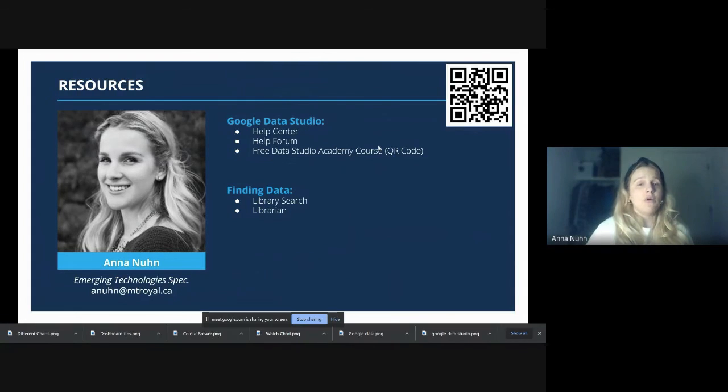Take that Academy course. And then going back to what we talked about a little bit earlier in the session around finding data, check out your library search. Check out your librarians, ask them questions. If you have a data librarian available to you, send them an email. They're there to help you, and they're more than happy to help you. So use those resources that you have available to you.